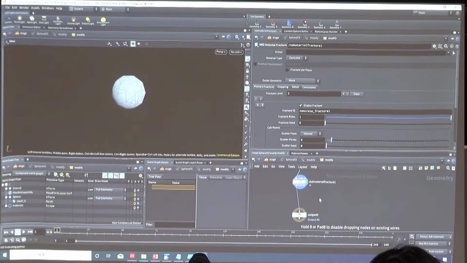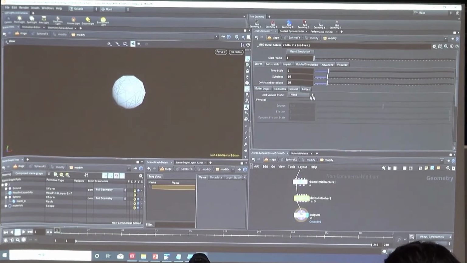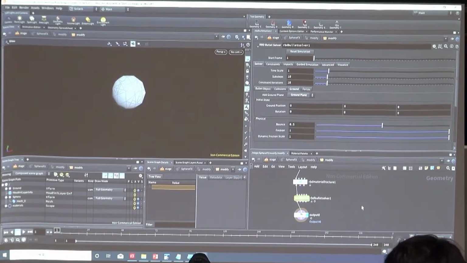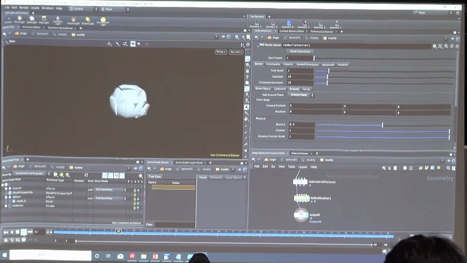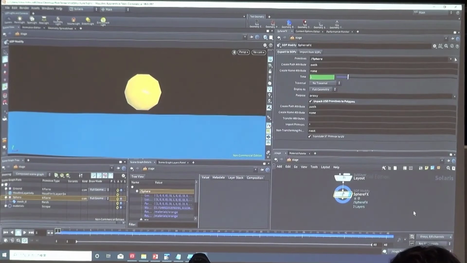And on the RBD bullet solver, let's go to ground and turn on ground plane. Let's change our frame range to 48 so we're not cooking too much. Let's play that. So once you have your sphere breaking up, go back up into LOPs.